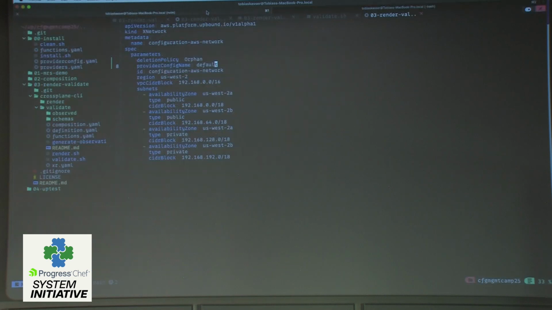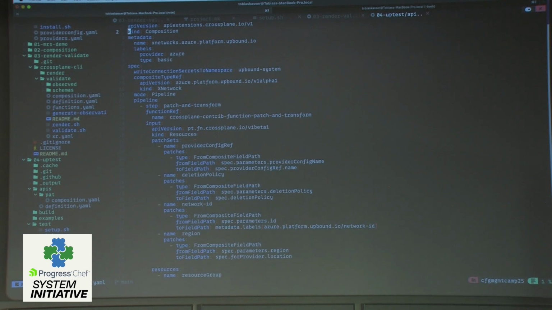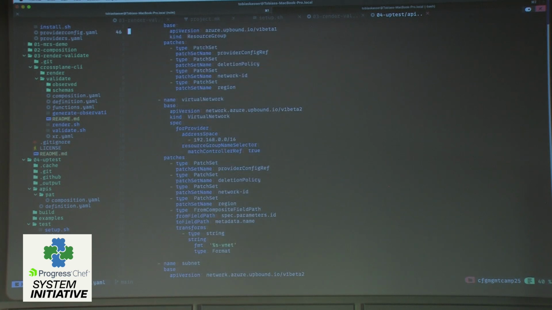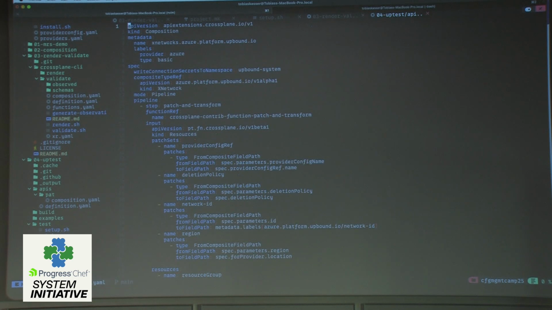So what do we have here? Here we just have the whole configuration AWS network. It's pretty similar to what you've seen before. There's a bunch of objects. This is just an Azure version of it. We have a resource group, we have a subnet, we have a network.